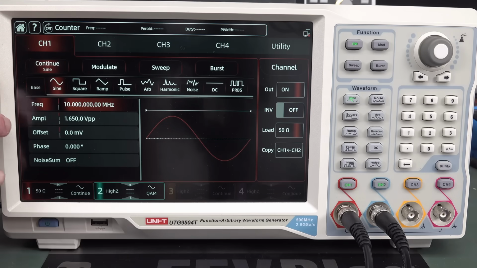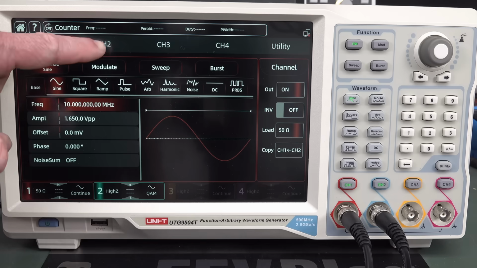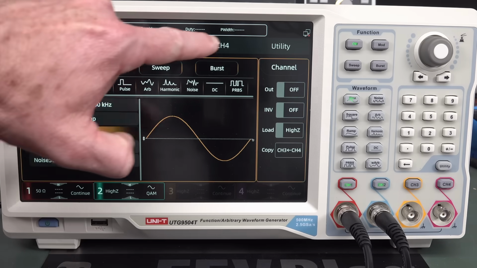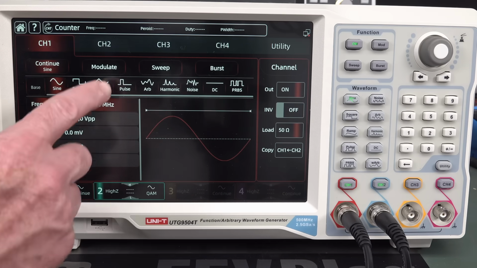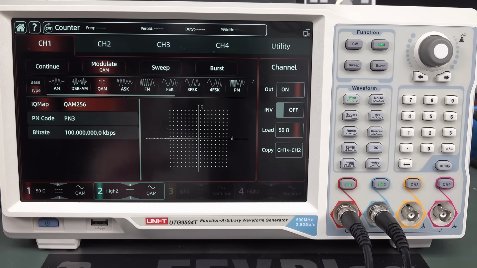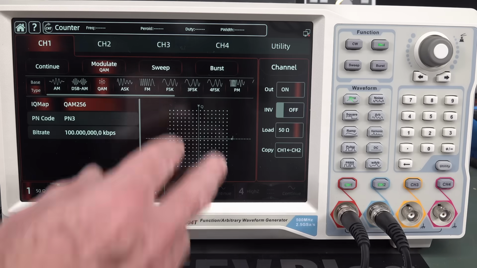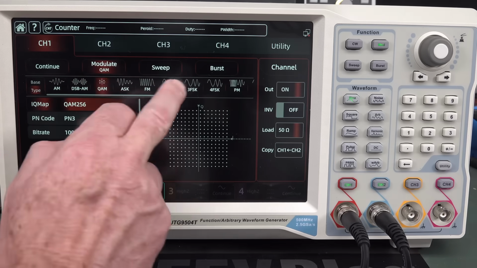The user interface here, I rather like it, actually. So we can select any one of our four channels here, and then we've got all of the different functions here. Continue. That should be continuous. First spelling mistake. Apparently people on the forum have actually found like half a dozen spelling mistakes in the user interface. Not a good look. And then each channel can have modulate, for example. We can get up to 256 symbol quadrature amplitude modulation here, plus all the other requisite modulations.